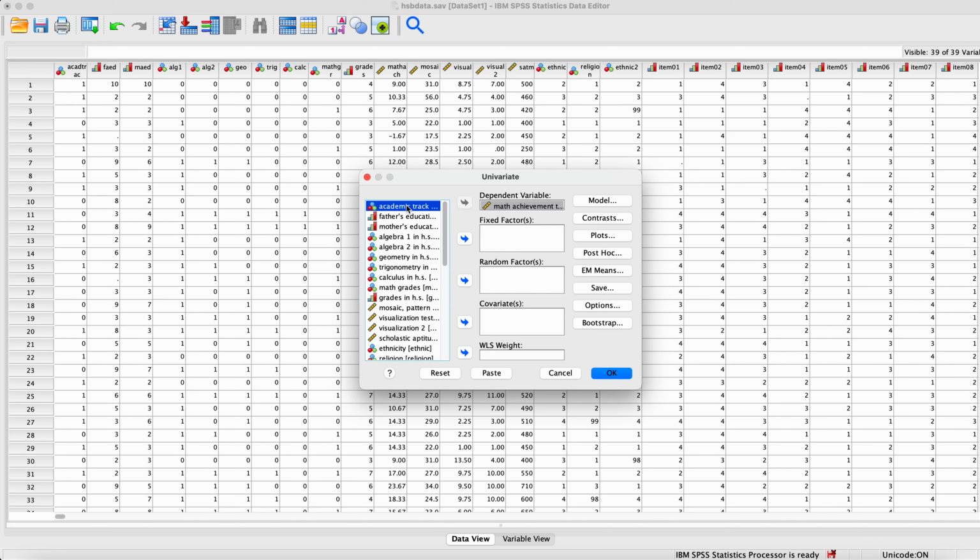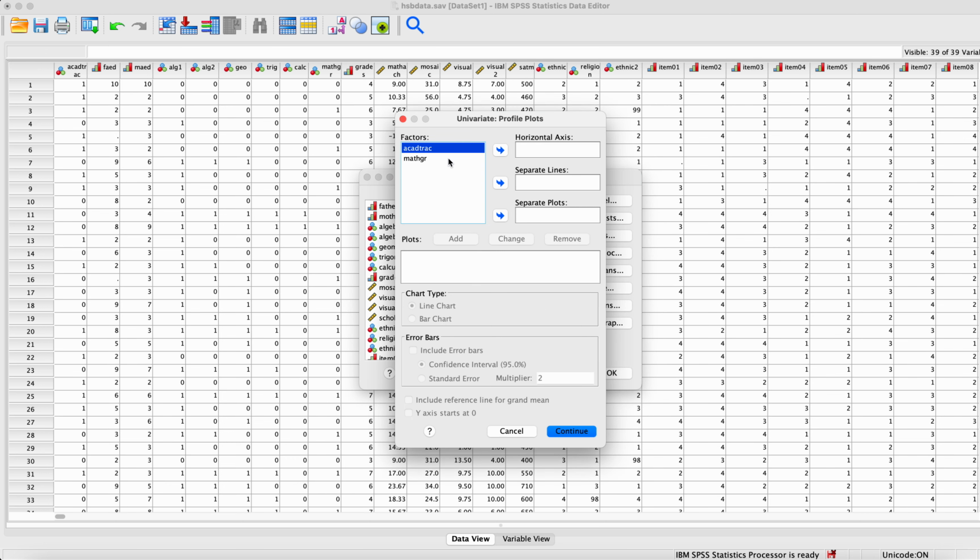So in fixed factors, I want to move the academic track and math grades in there, so that now I can check for two different factors that I'm grouping with. Once I'm in here, I can adjust and make some different options. So I could actually say, I want you to create a plot for me. Like, I want to see this visually and not just in a table.